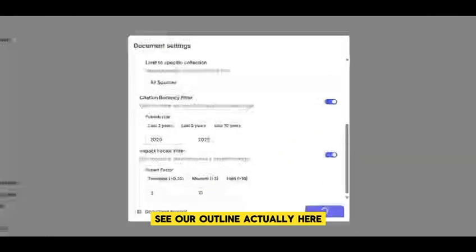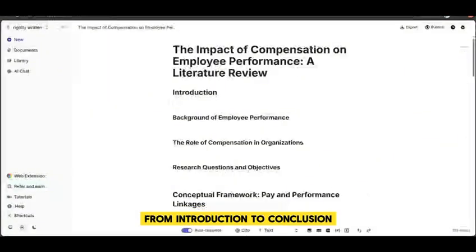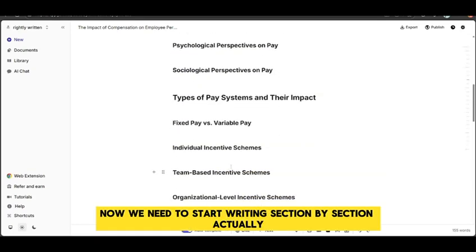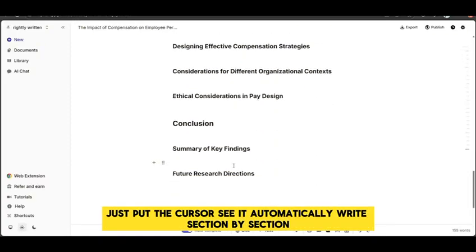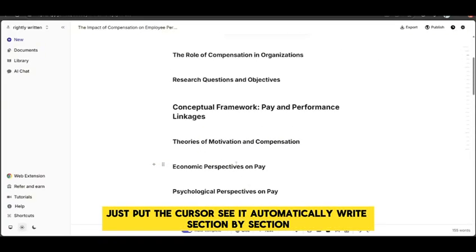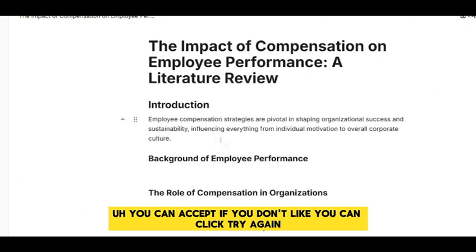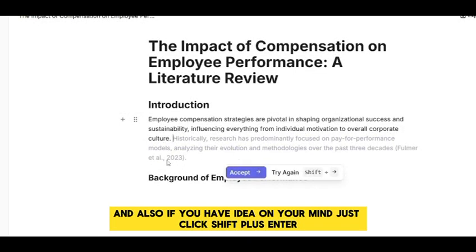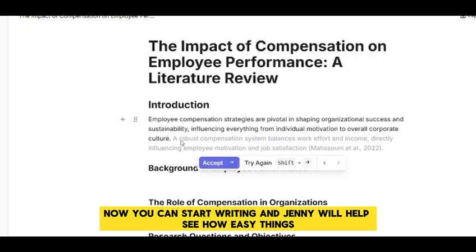See our outline. Actually here everything we need for a literature review is included, from introduction to conclusion. Now we need to start writing section by section. Actually here we don't do the writing, we read and decide. Just put the cursor, see it automatically writes section by section. Read the section. If you like it, you can accept. If you don't like it, you can click try again. You can do it several times, multiple times until you feel okay. And also if you have an idea in your mind, just click shift plus enter. Now you can start writing and Jenni will help.